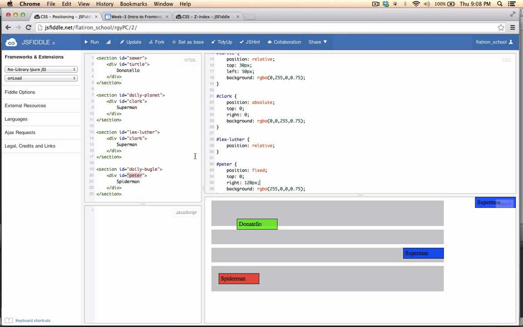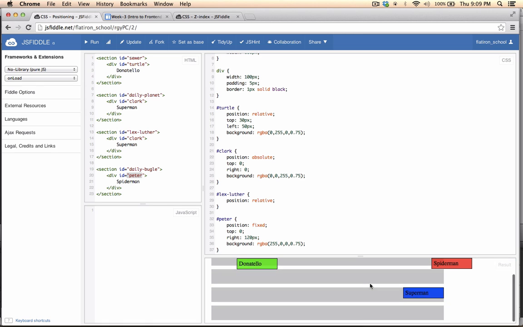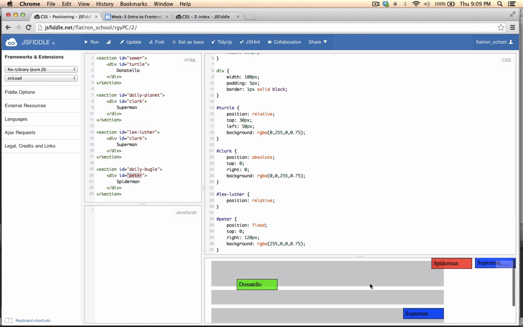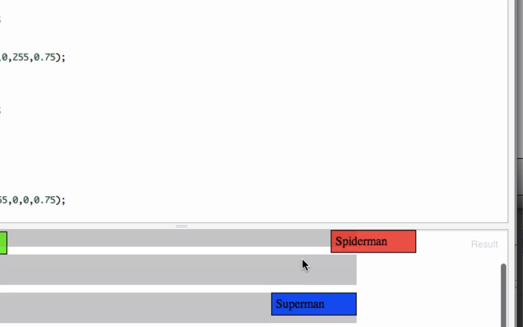of the screen. So fixed positioning is very similar to absolute positioning, except that there is one major difference, and that is whenever we scroll in the browser window, the fixed positioning element will stay fixed in place, whereas the absolutely positioned element will scroll out of the way.